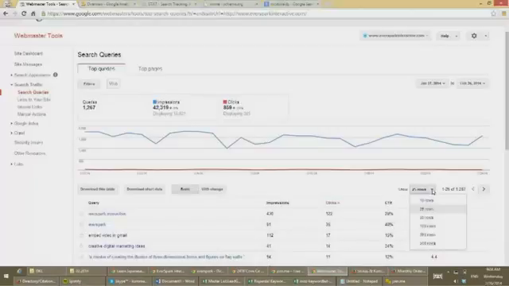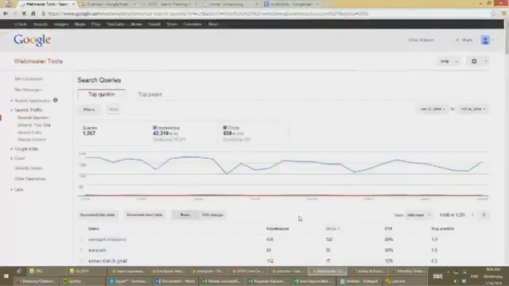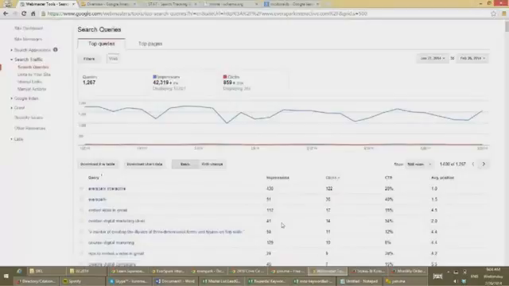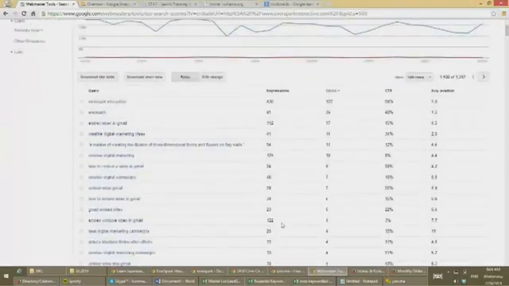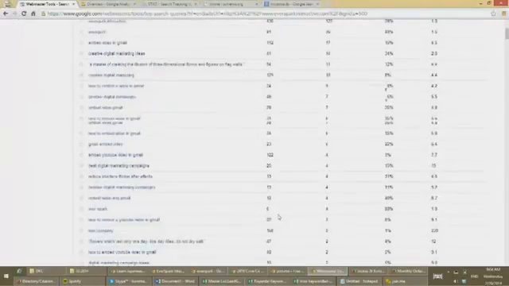Does everybody have Google Webmaster Tools set up? Super important. Yeah, I haven't used it in a while. No, this is the whole reason why you should be. Just this right here. Didn't give you much data before. Yeah.